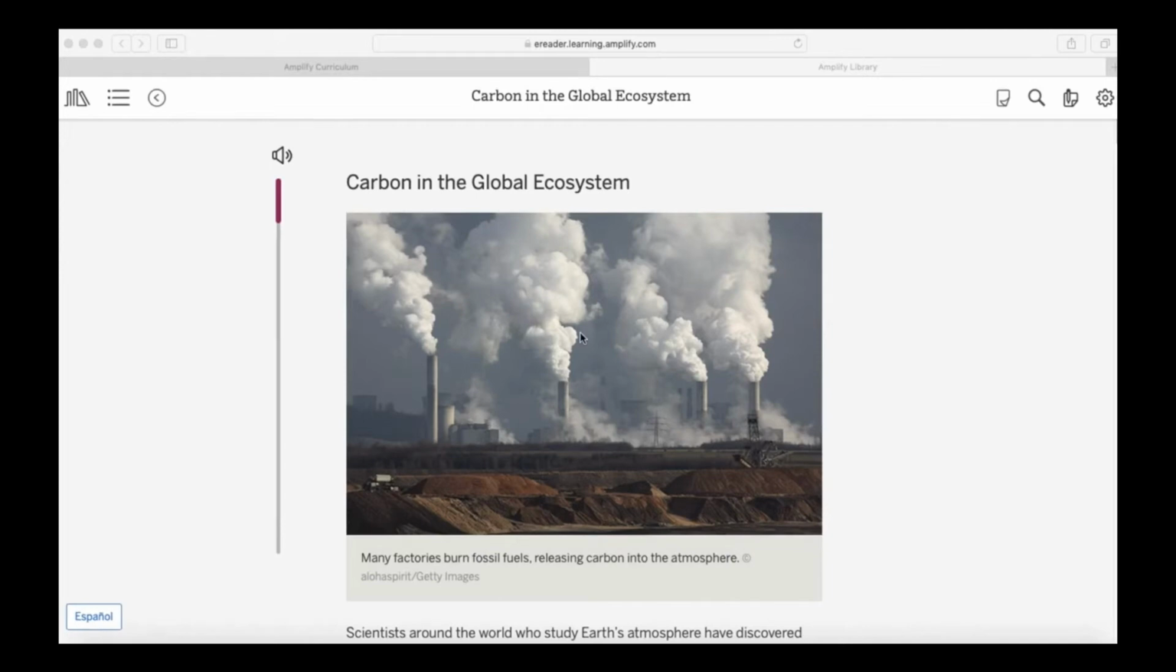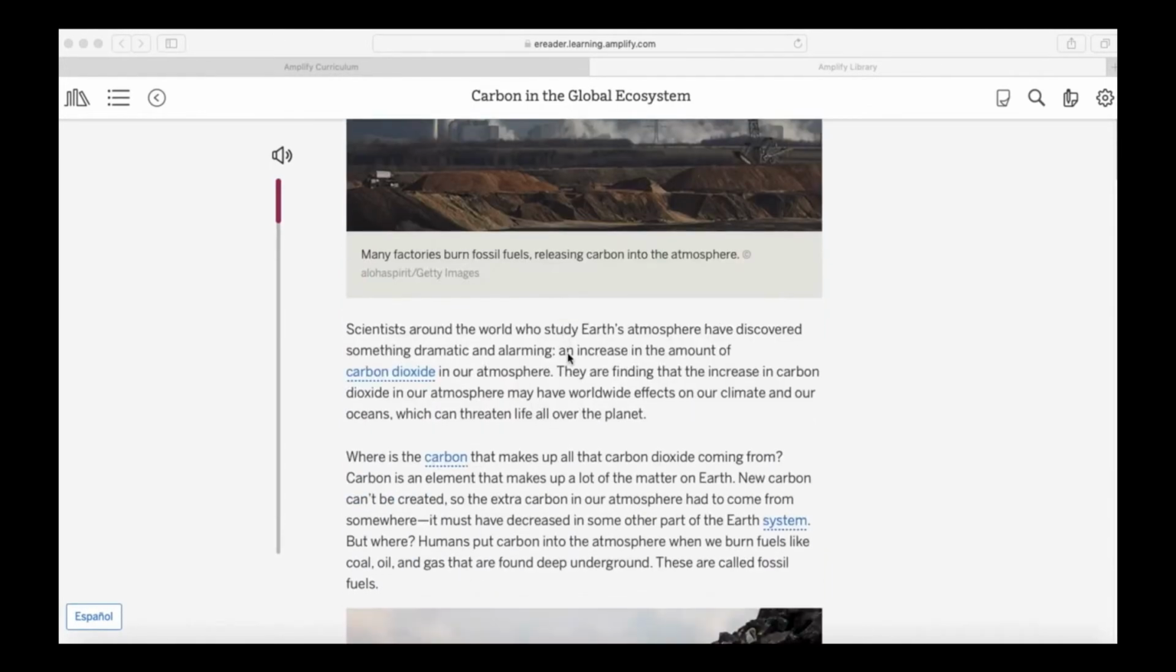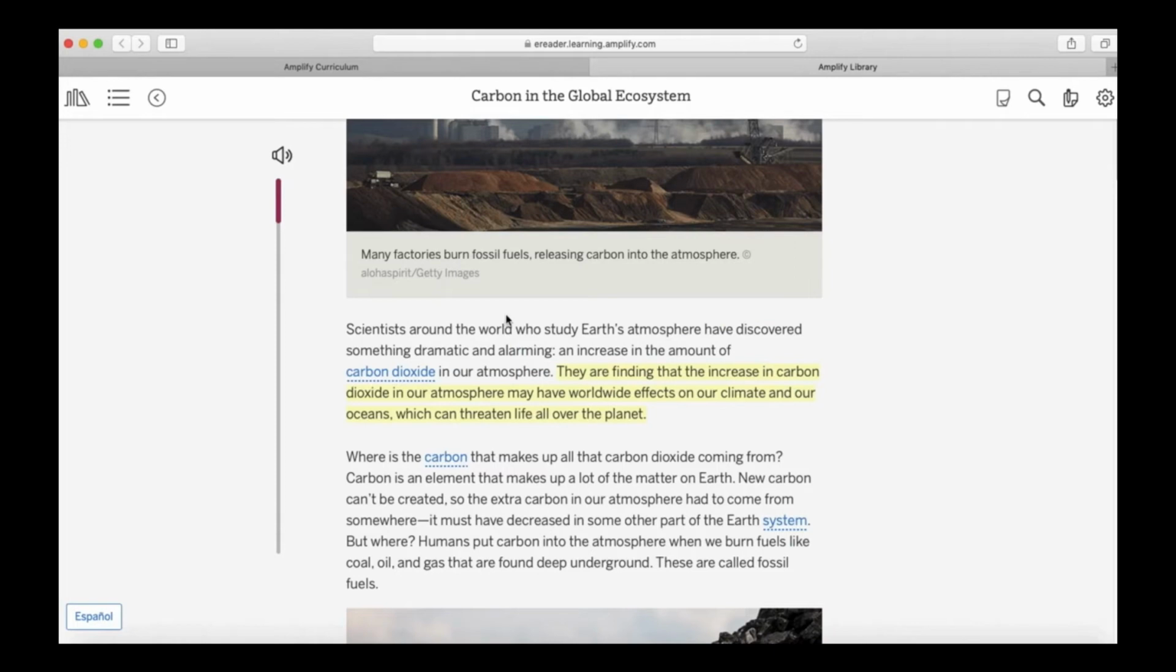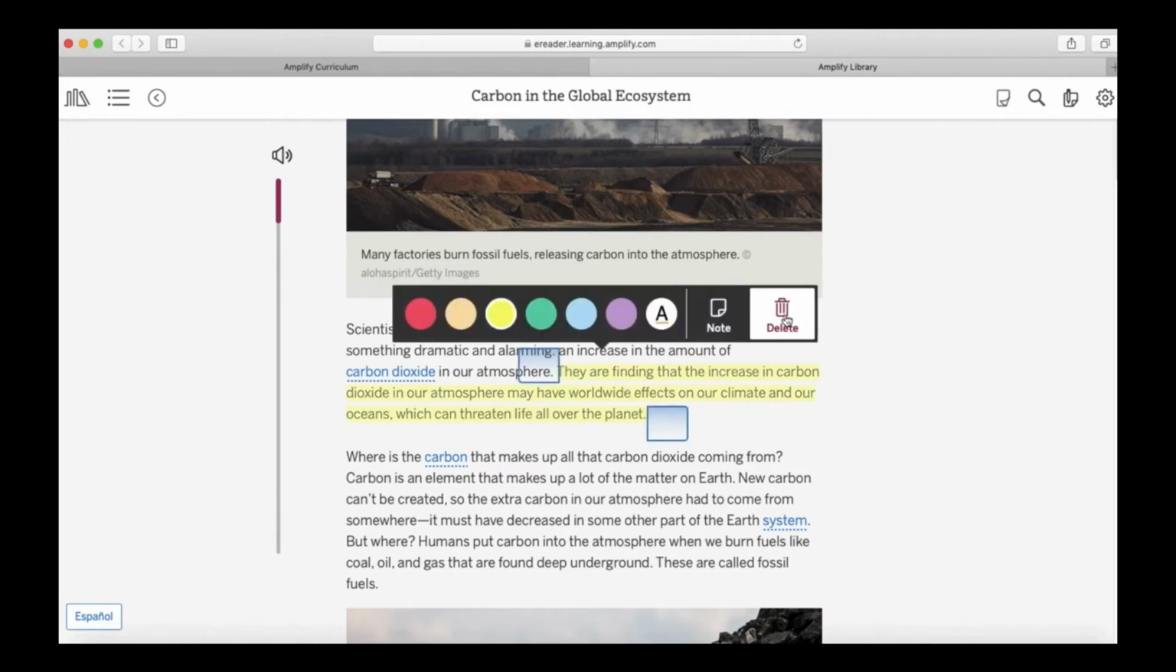First, you and your students have the ability to highlight text within the digital articles. Select the text you'd like to highlight and press Highlight. You can change the color of the highlight or change it to an underline by selecting the highlight again. If you want to delete a highlight, simply select Delete.